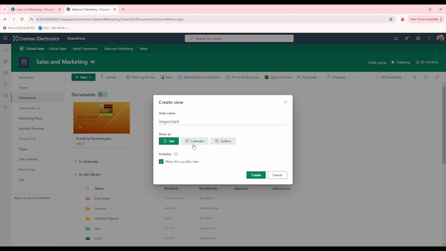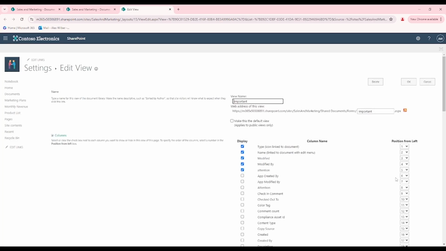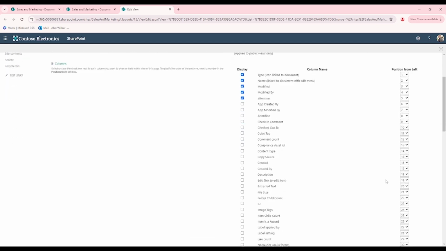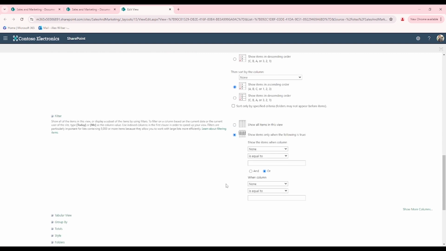There are 3 different layouts: List, Calendar, Gallery. For this video, I'll go ahead with List, and I'll make this a public view. Click Create. Once the view is created, the dropdown will update to the name of the new view. Click on that dropdown again, then go to Edit Current View. Scroll all the way down until you see Filter. And click on Show Items only when the following is true.